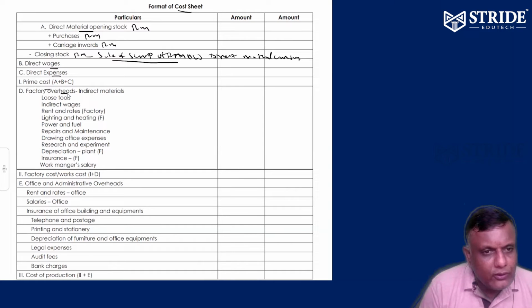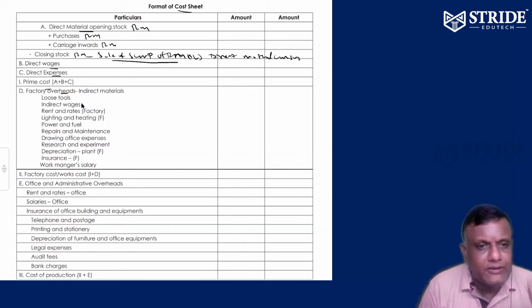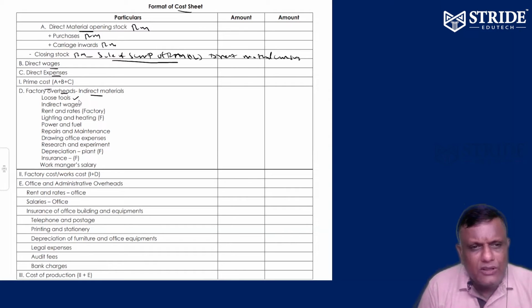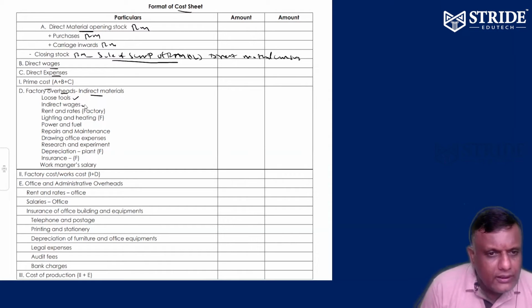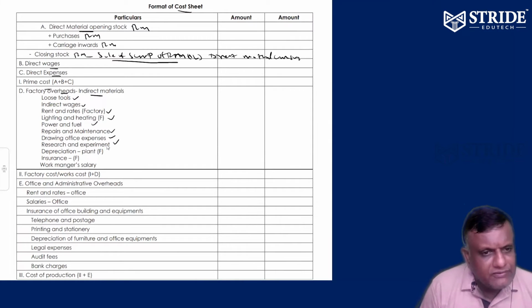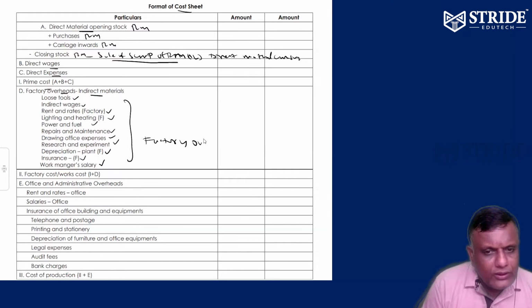Then all the factory expenses are added. What are factory expenses? All the expenses relevant to the factory: indirect material in the factory, loose tools like spanner and hammer, indirect wages, factory lighting, factory power, factory repair and maintenance, factory drawing expenses, R&D expense of factory, plant depreciation, plant insurance, factory building insurance, workman salary. What is overhead, sir? Overhead is nothing but the aggregate of indirect material, indirect labor, and indirect expenses. So prime cost plus factory cost gives gross factory cost.